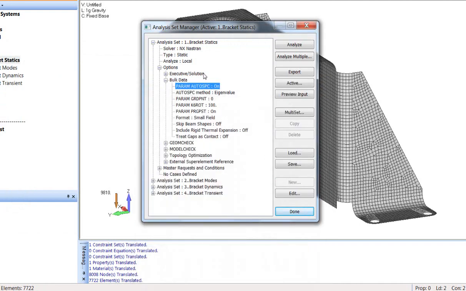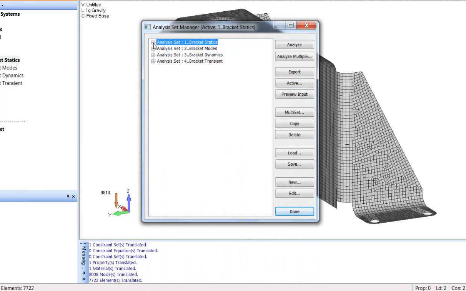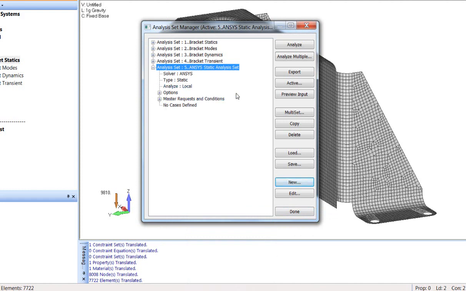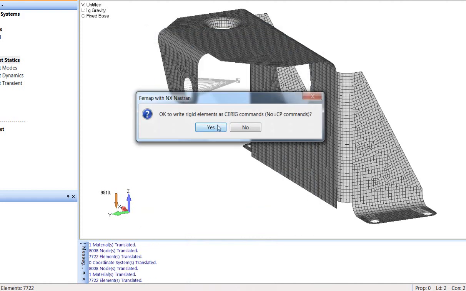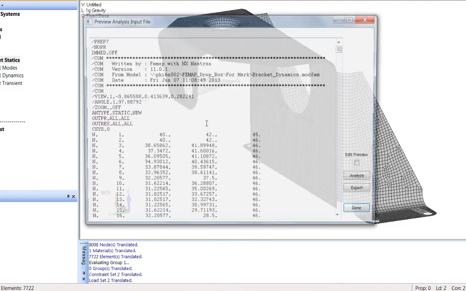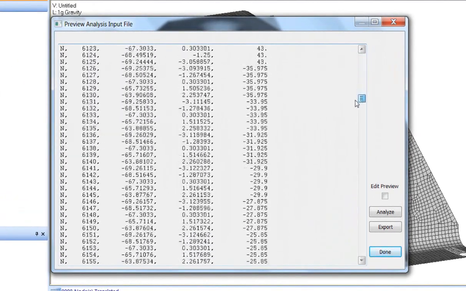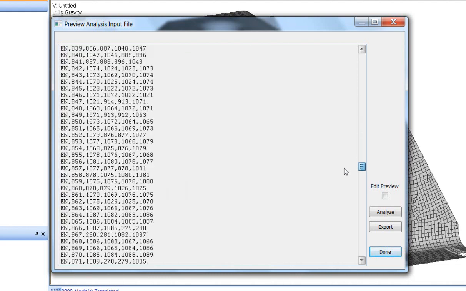They also allow you to use various solvers. We've configured this entire model for Nastran runs so far, but let's say a customer or another third party says, hey, I need the ANSYS version of that model. I can come in here and create a new analysis set, and instead of Nastran I can pick ANSYS, and again I'll just do static, but everything works the same. I can now preview the input file, and there are some options there for an ANSYS write. But we've now created a complete ready-to-run ANSYS file. So there's my nodes, there's my elements.